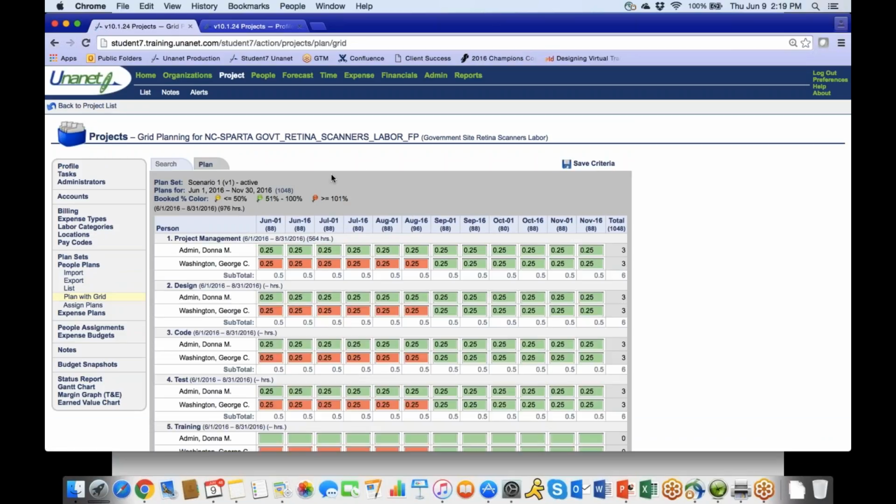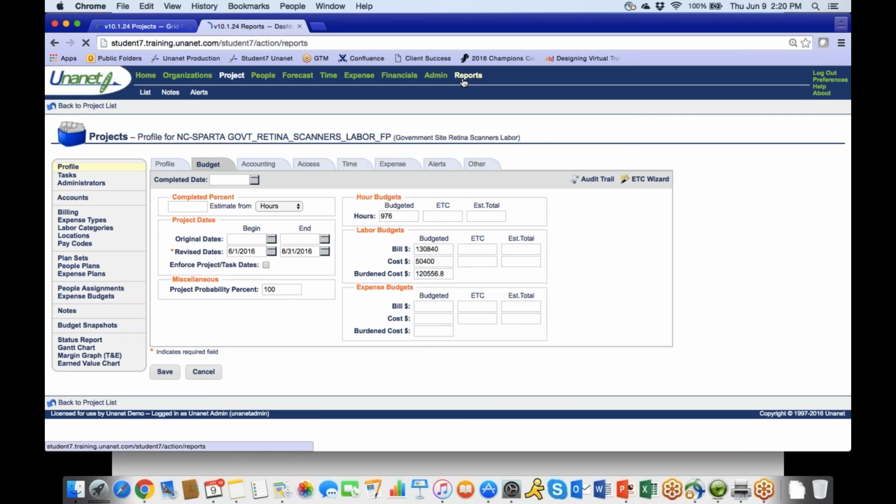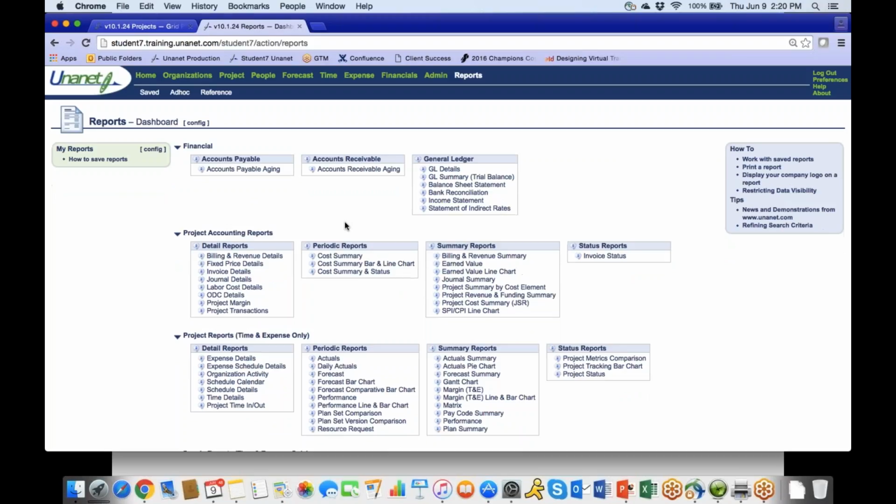Let's look at a report on that, though. I wanted to leave a few minutes here to look at some of the reports. So let's go to the Reports tab. And the PowerPoint handout has, toward the end, a screenshot of the reports page, and those reports that do have the ability to report on plans.